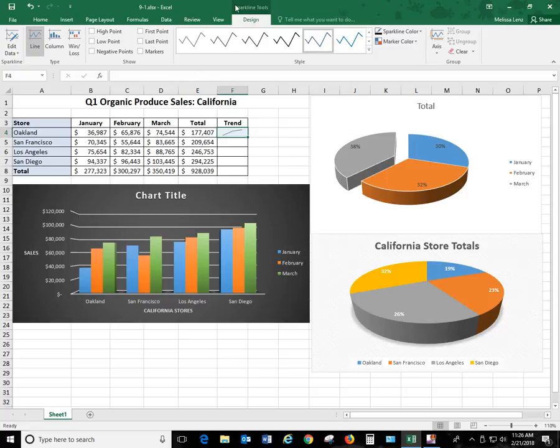You'll also notice up here that we have Sparkline tools, okay? So we could give it a high point, we could give it a first point, we could give it a last point, so we could give all three of them, okay? So here we go, high point, first point, markers, okay?